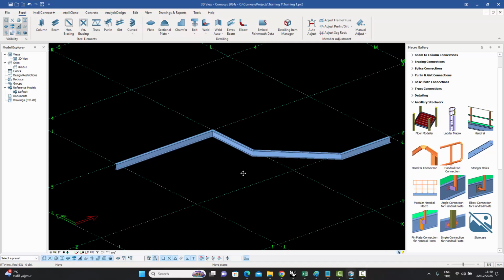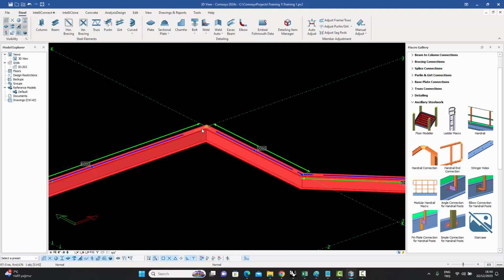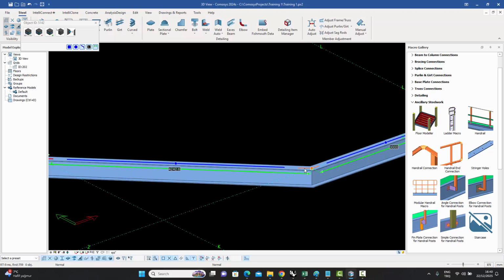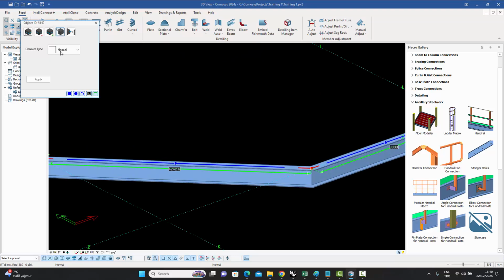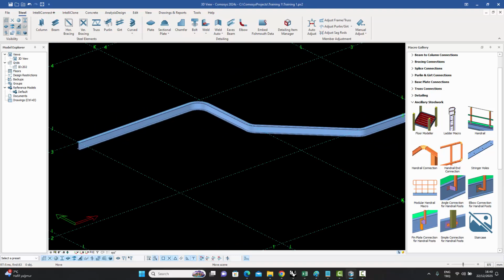Now I want to show you how you use the break command with polybeams. So imagine you have a polybeam. You can have the corners chamfered as well. For example, let me select these corners over here and chamfer them. Let's say 500 millimeters, something like that. So I've got the chamfers in place.